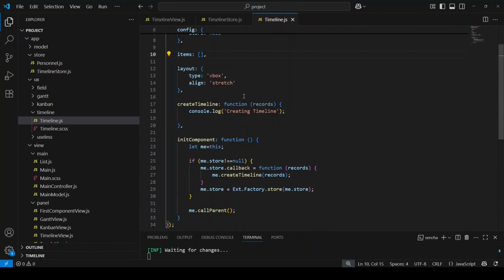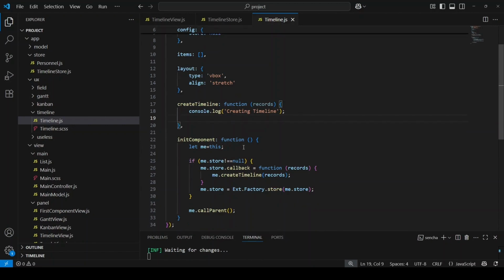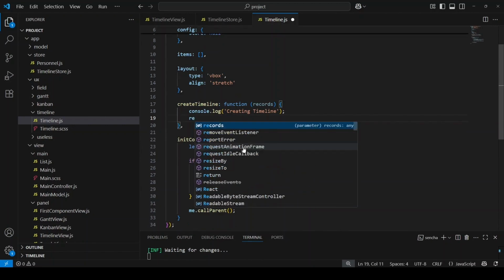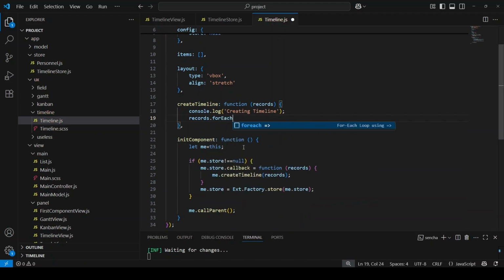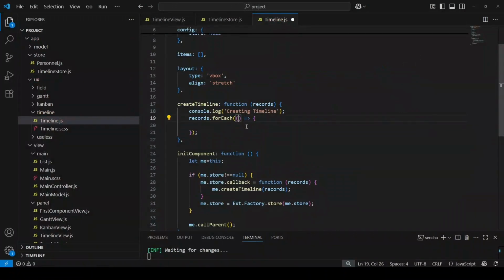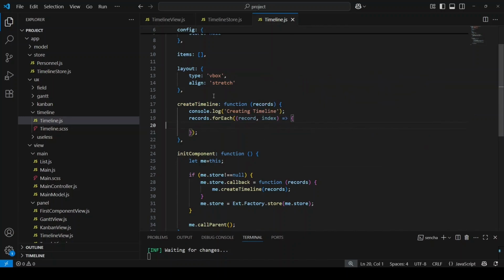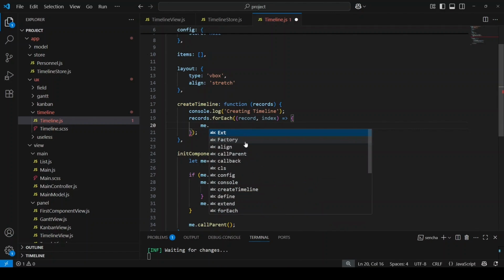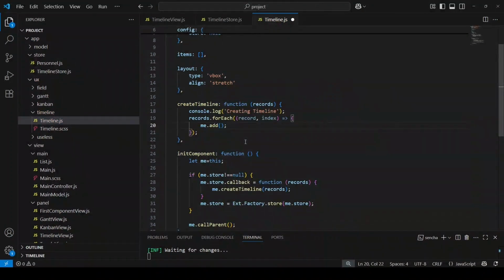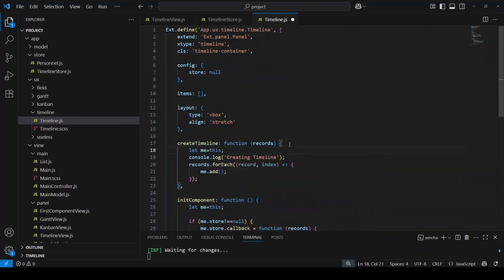So far, so good. Okay, let's loop through those records. What I'm doing here basically is just looping through those. So I'm going to say records forEach, and I can do it several different ways. I'm going to use an arrow function, and here I'm just going to receive the actual record, the item, and the index. Okay, and with each row, I'm going to add to this component. So let's say here, let me equal this. Once again, that's for scope.